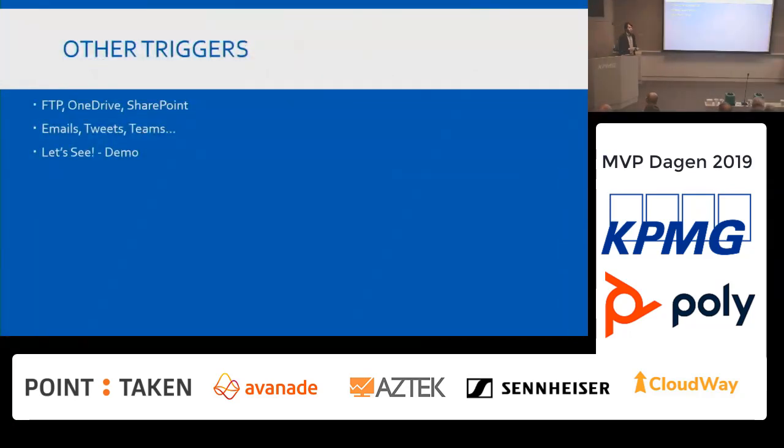So that was some of the more advanced scenarios. Some of the other triggers can be FTP server, OneDrive, SharePoint, whatever you like. We can trigger stuff based on emails, tweets, team messages. We can, of course, post back into the same channels as well. There's plenty of that. We will even go through some of the boring things like calendar.